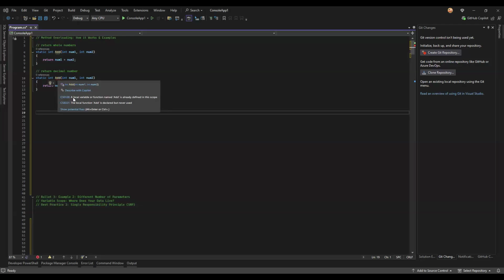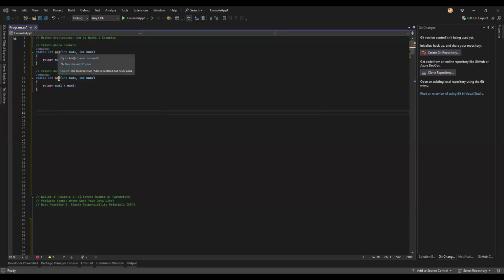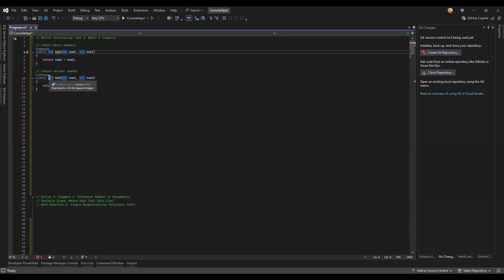So the first error says a local variable or function name add, now it's a function name, is already defined in this main scope, in this scope. And what is that? This add. They are the same. The same data type, the same return value, int. The same parameter numbers. We have two here, they are the same, right? But what will make it different is if I use this.